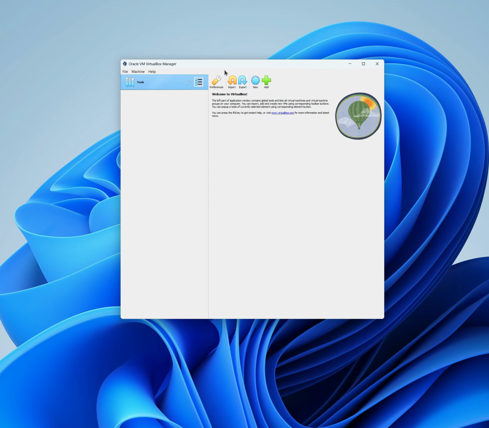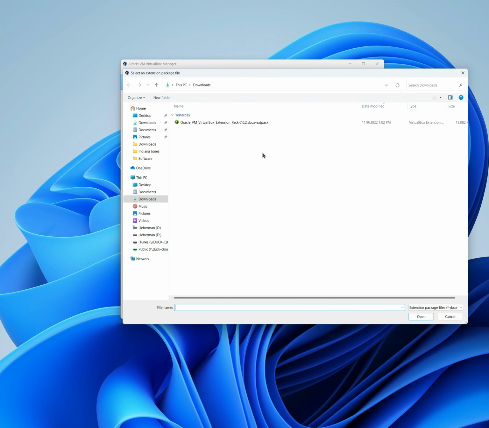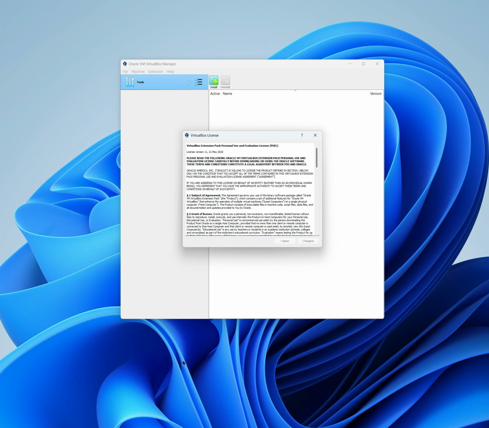And this is our welcome screen here. That's where we create VMs, and we can modify settings and things of that nature. But before we do that, we want to install the extension pack. And so you click on the Tools hamburger here, and you hit Extensions, and now you say Install, and it automatically defaults to your download directory, and you see the extension pack here. So you click on that, and you say Open, and you say Install.